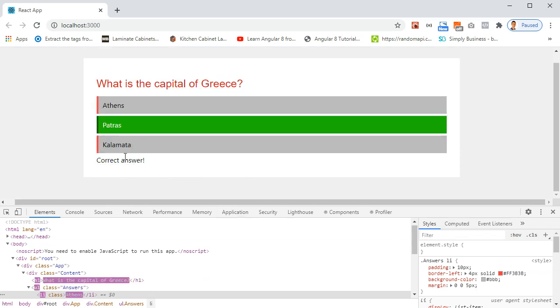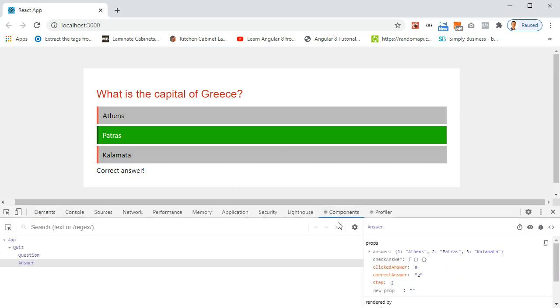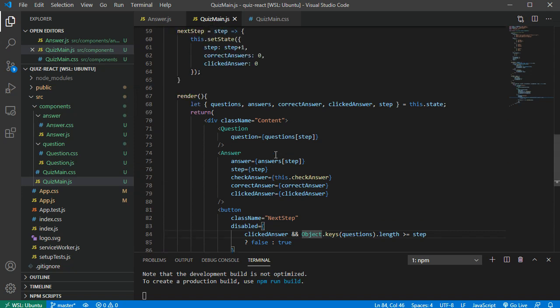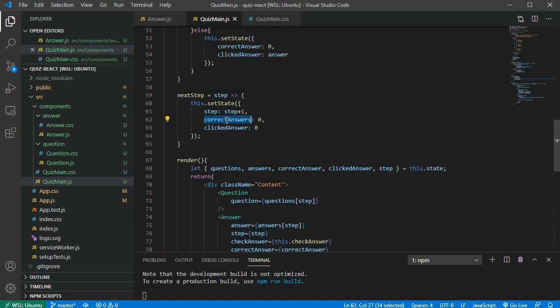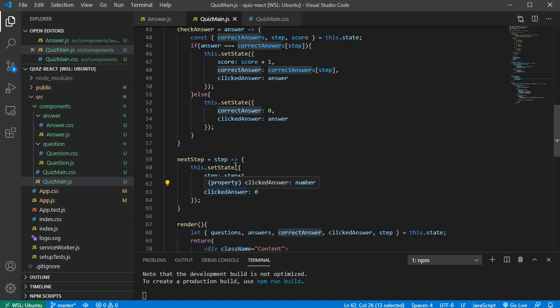Okay, so if I click on New Orleans, it shows the correct answer, and then if I click next, I clicked next, but it doesn't work. Let's check the correct answer. It's still 2, so it doesn't update the state for some reason. Let's go back here. Correct answers needs to be correct answer. Okay, correct answer. Make sure, guys, you don't make this mistake.